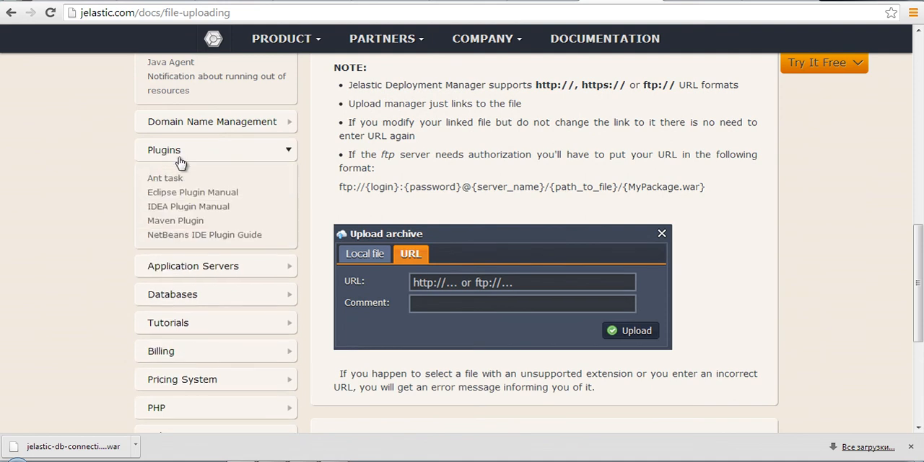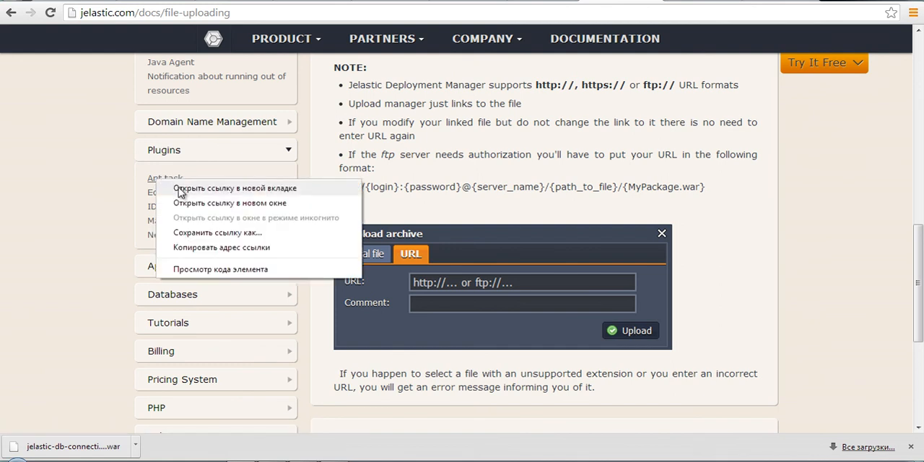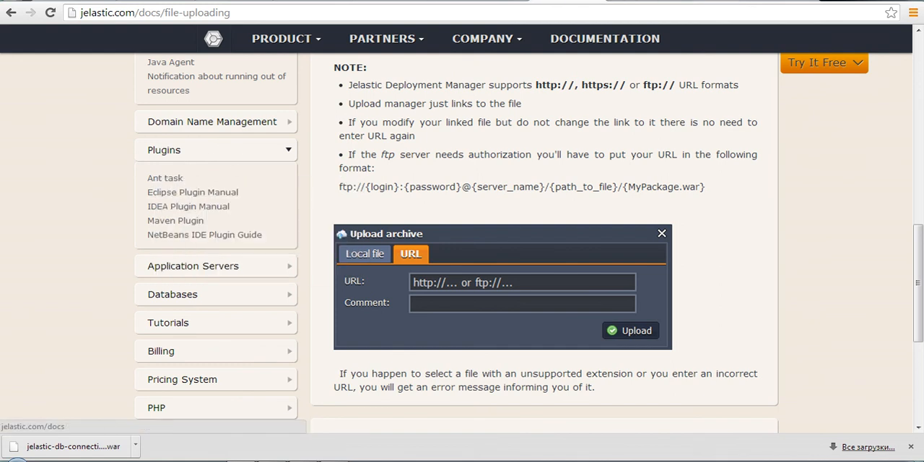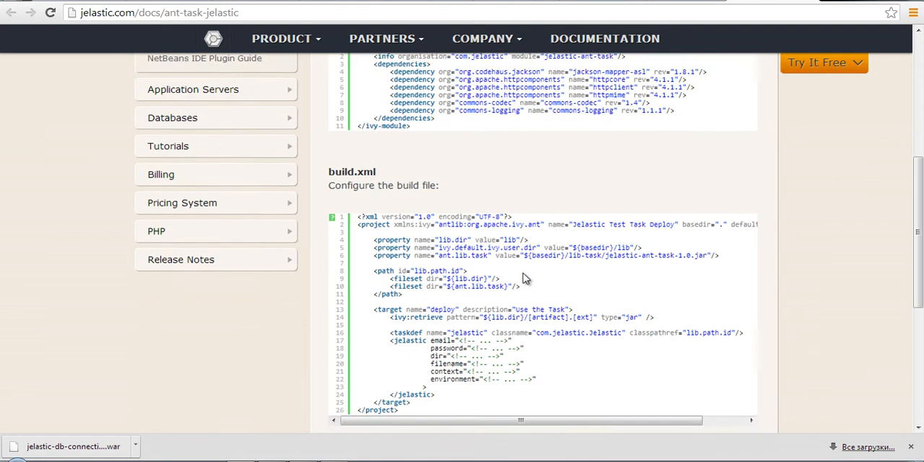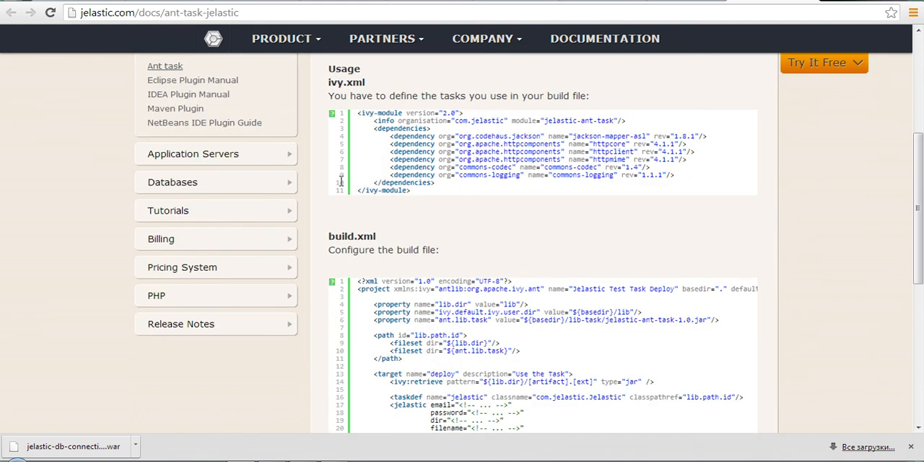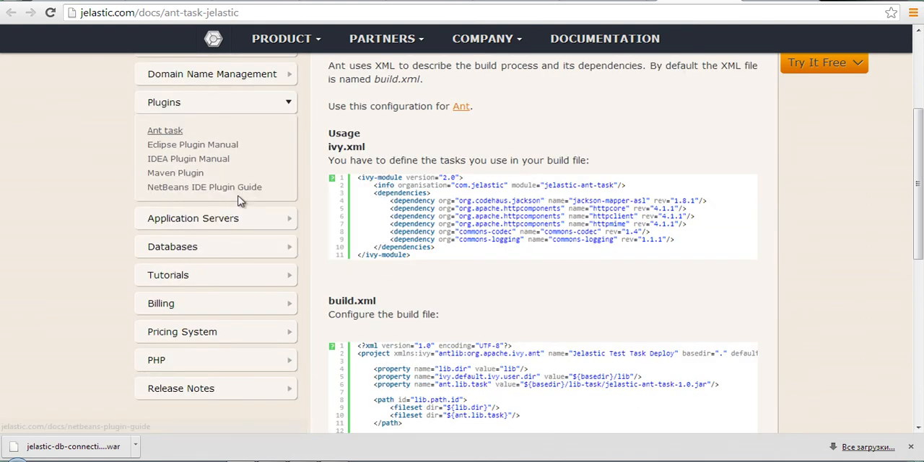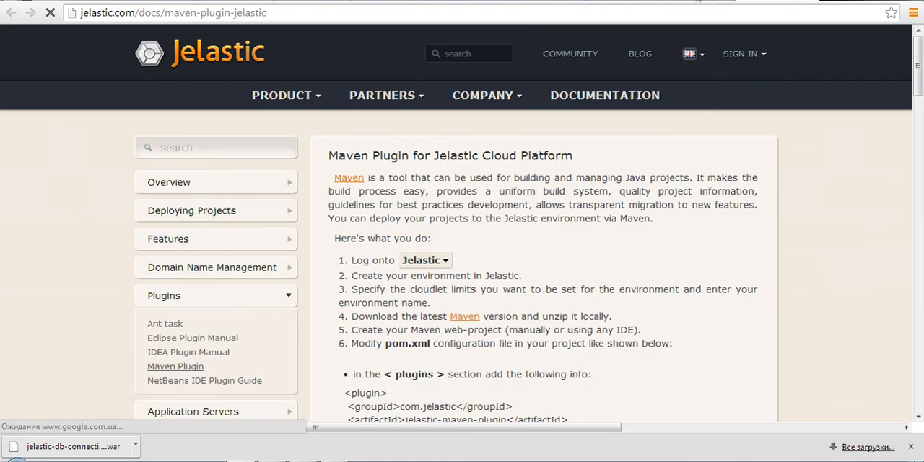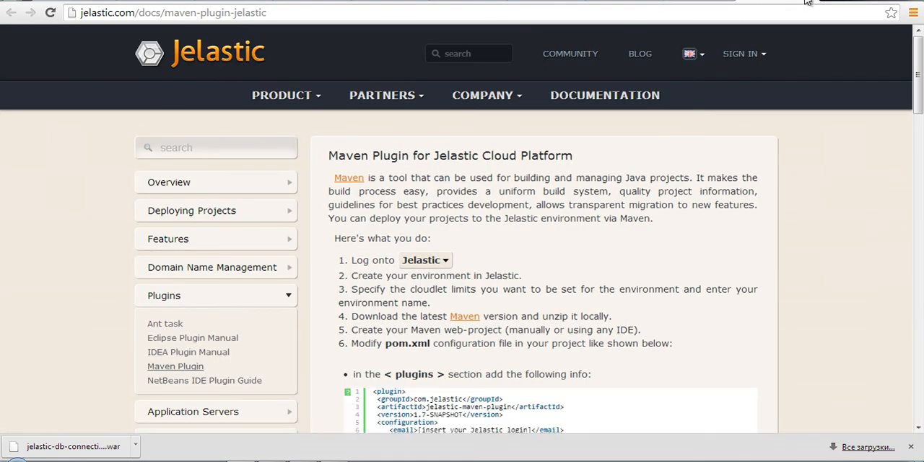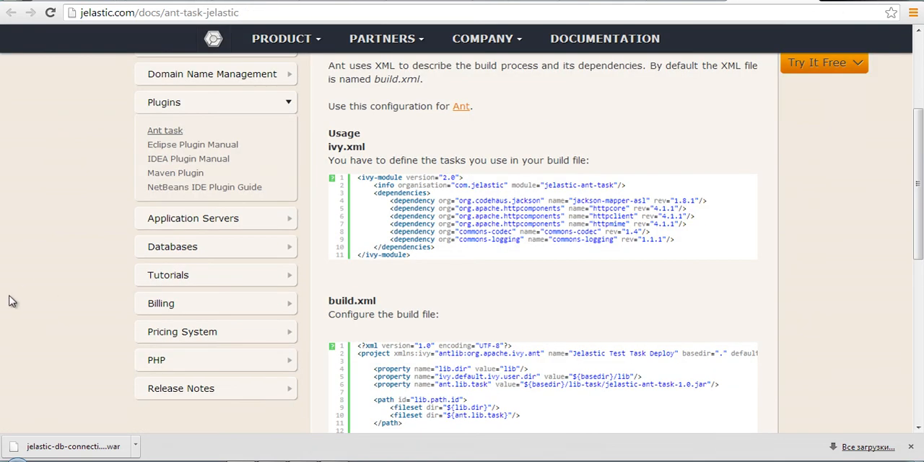So if we navigate, here we go. There are two specific plugins that can be applied for Java projects only. These are the Ant task and the Maven plugin. Here are details on how to install and run it, and the same for Maven. So as a requirement, these two types of plugins can be applied for Java projects only.